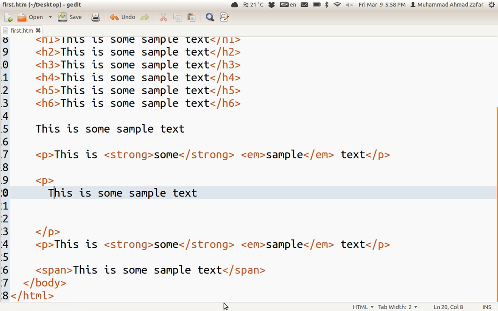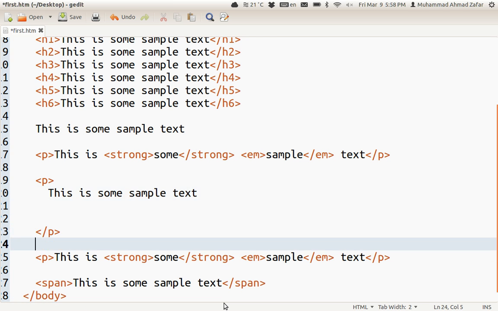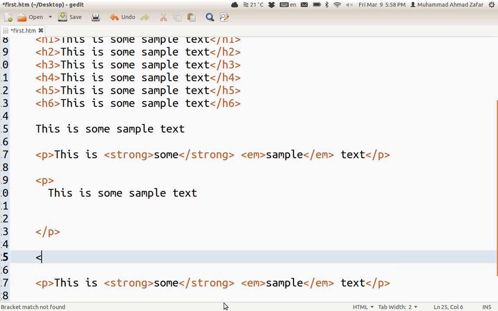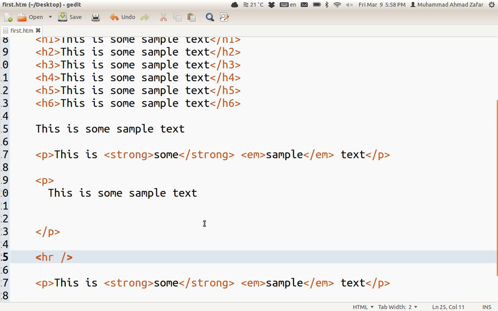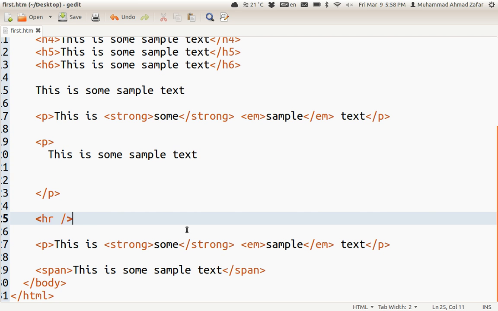For instance, I want to draw a horizontal line. We have the HR tag, the horizontal rule. This line is drawn and it will take the whole width of this web page. Generally all HTML tags can be divided into two groups: those tags which are block level and some tags that are inline. What is the exact difference of these two?